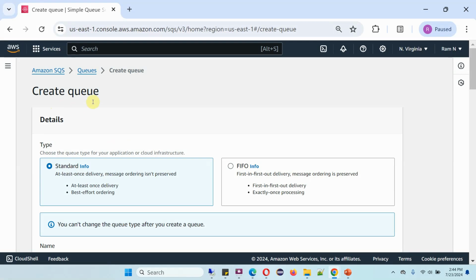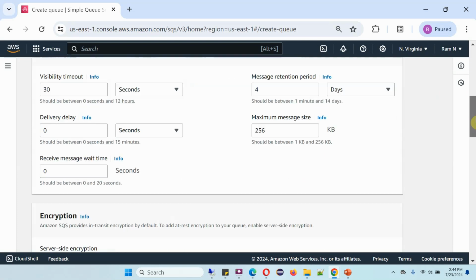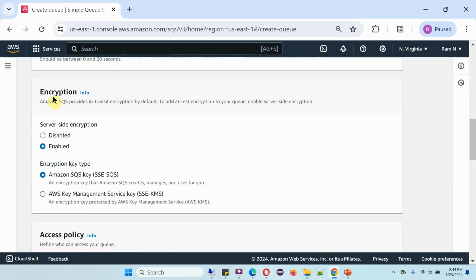Now we will see how to enable server-side encryption using the AWS Management Console. Here you can see the create queue page of Amazon SQS, and here you can see the encryption section. By default, Amazon SQS provides in-transit encryption. To add at-rest encryption to your queue, you have to enable server-side encryption. Here you can select server-side encryption enabled or disabled.